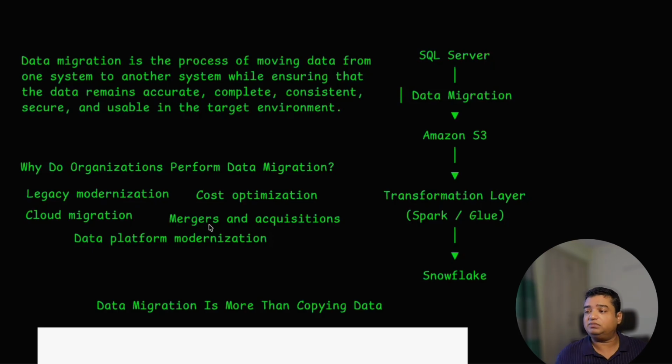Data platform modernization: multiple times the full platform gets modernized, covering observability, monitoring, and data compute. For example, organizations are moving towards Snowflake. The full platform modernization is also taking place. Data migration is a very important topic for all data engineers of any years of experience. If your years of experience are more, you will see more of these scenarios. You will have multiple responsibilities in a data migration project. But this is a very important topic.